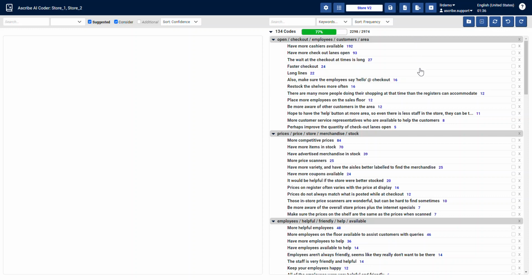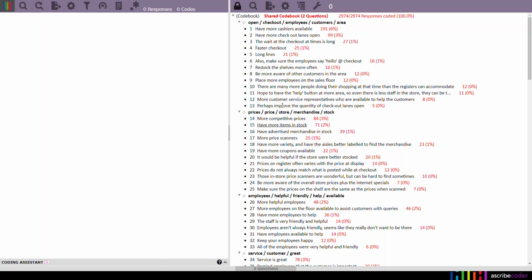So AI Coder allows us to quickly create a codebook and pull it right into Ascribe Coder. Once it's pulled into Ascribe Coder, you can make your changes there and proceed as if it's a manual coding project. And that's what I wanted to say about AI Coder today.